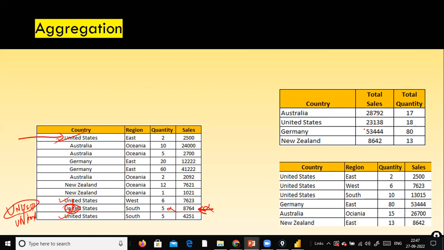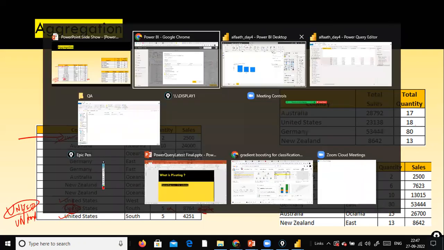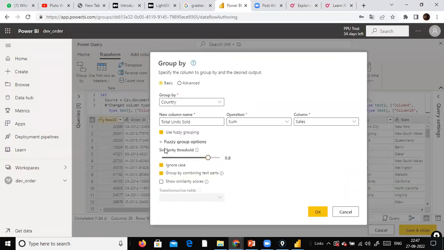You think that way. Actually, this is a data related issue. So in that kind of situation, you can go with the use fuzzy grouping option. Here, look here, ignore case option is there. You can select it. By default, it is selected. And group by combining text parts. And what you do is slightly you can reduce the threshold.